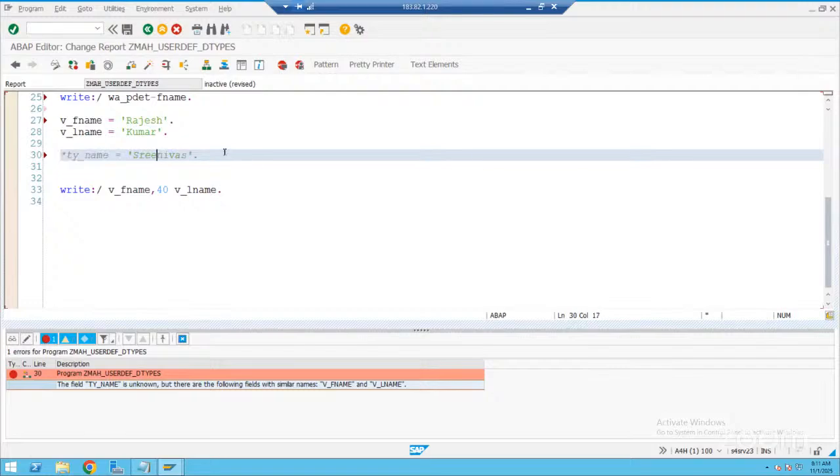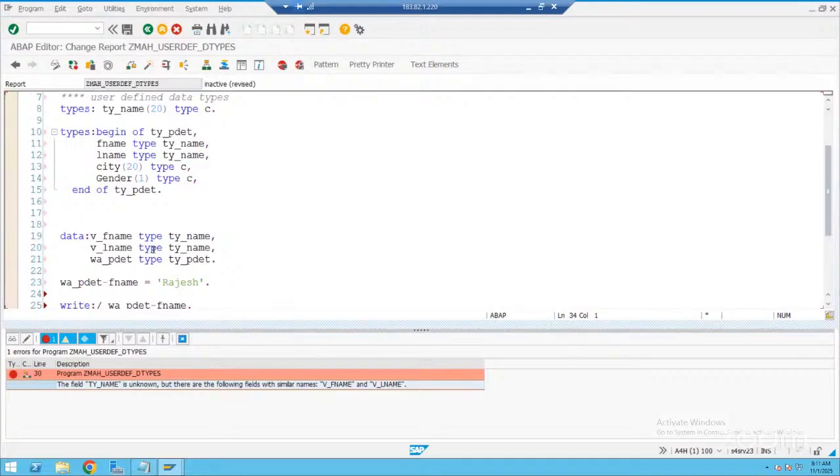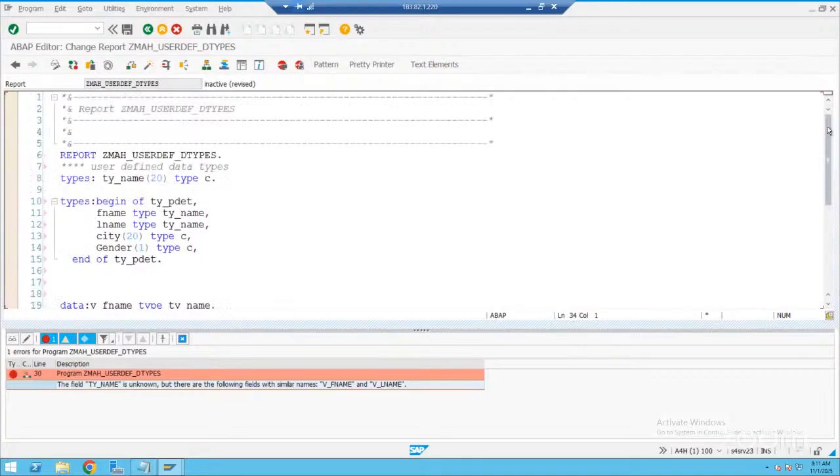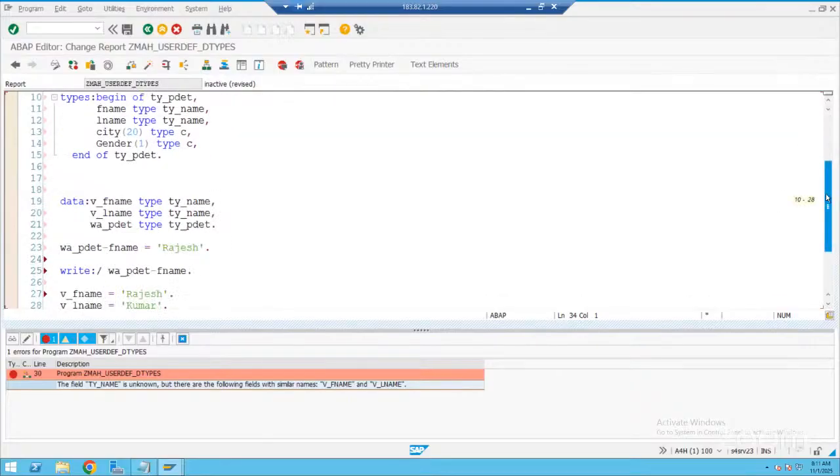So you cannot assign here. So I will write here: you cannot assign data to the data types. Right? Because ty underscore is data types. Right now here, I have created one structure type here. I'm seeing slow response from the system server.